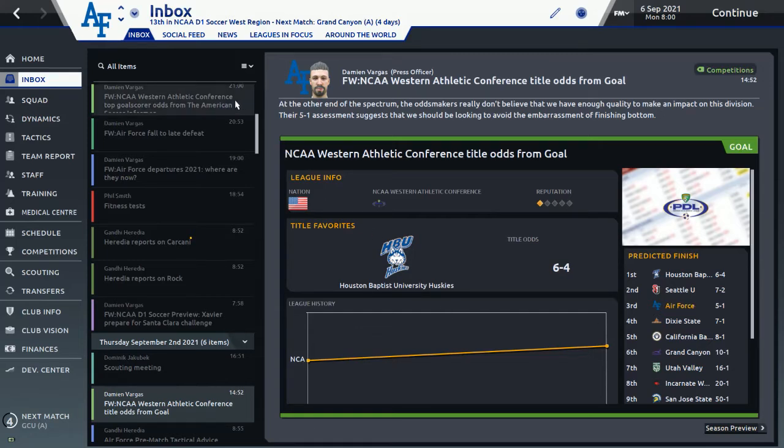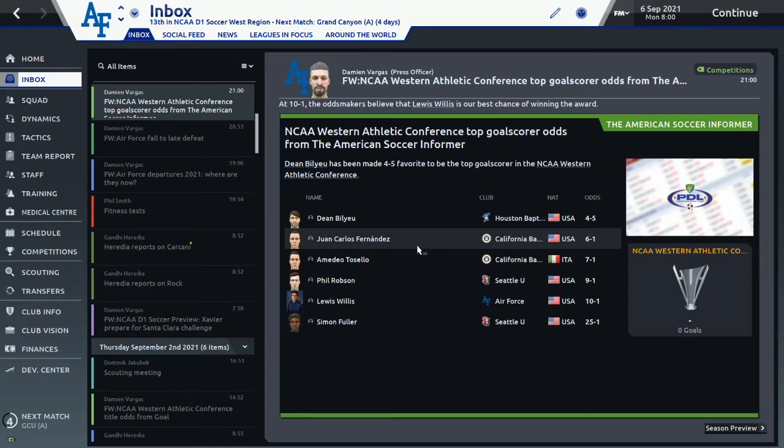And then the other thing they also have is the goal scoring. Dean Bilyeu, 4-5 odds to be the top goal scorer. Lewis Willis, 10-1 odds. So coming off injury, he's quite a bit less goals this year than he had at this time last year. He had double digits at this time last year. So we'll see if he can catch up once he comes back from injury. But 10-1 odds, it's not great for what should be our leading goal scorer. And he is still our leading goal scorer. It's just not by as much as last year.